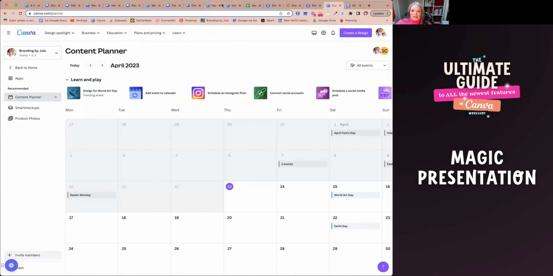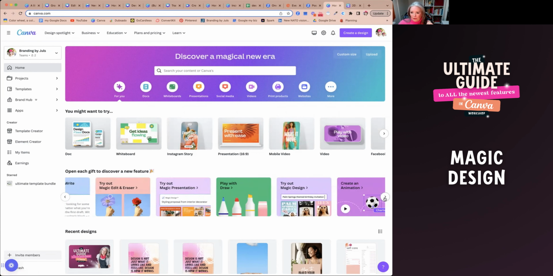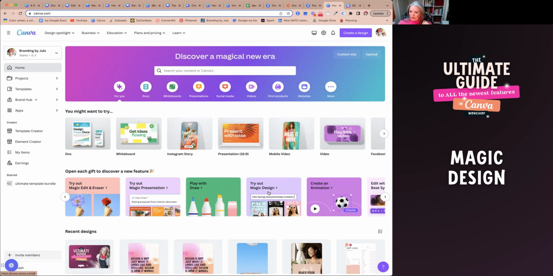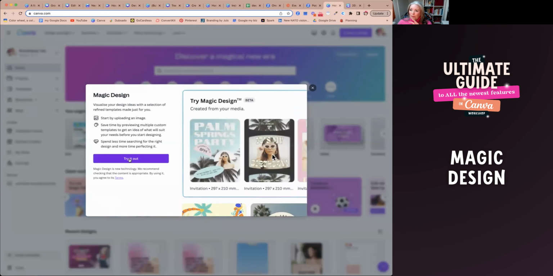There is another one. Let me just go back to Canva Home. It's Magic Design. Let me see if I can find it. Yes. Yeah, Sharon, I'm going to save so much time. So this one is Magic Design.